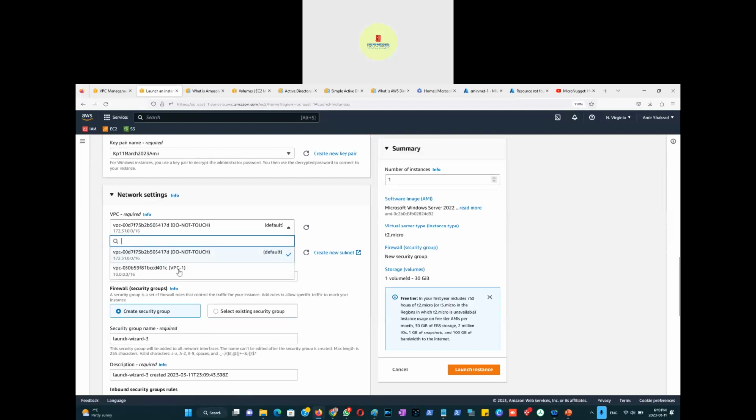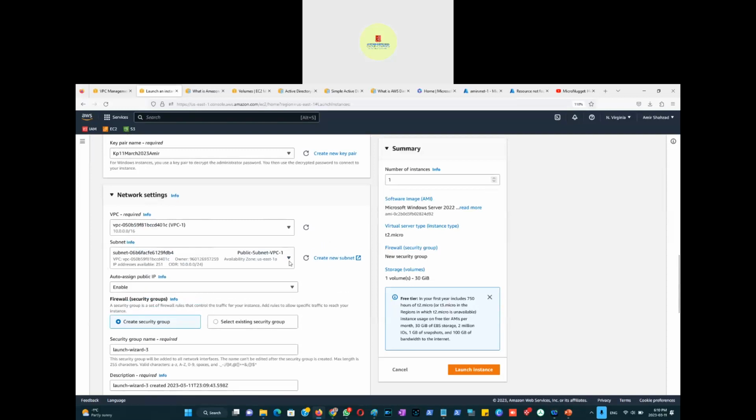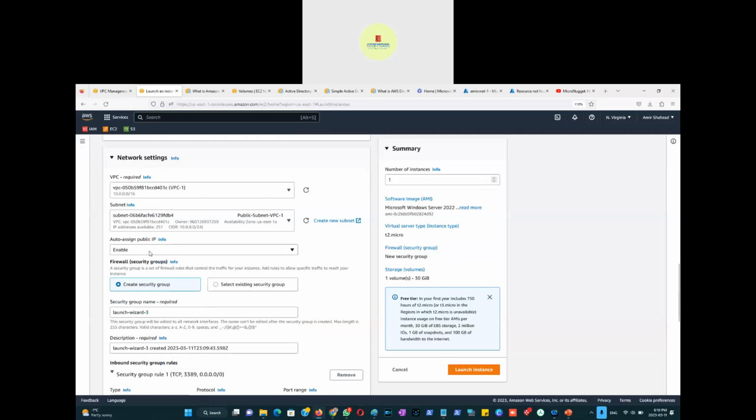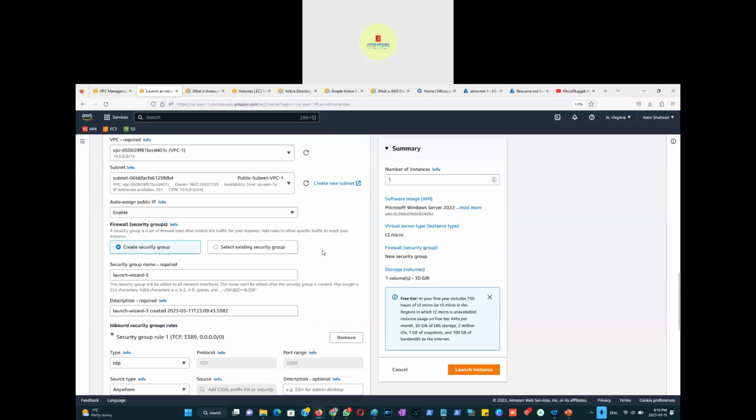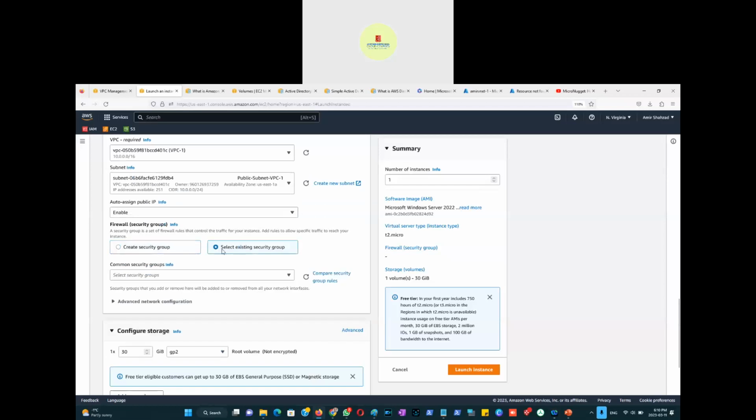In the edit, this machine is going inside VPC 1. In VPC 1, we have two subnets: one is public subnet, the other is private, so it's already connected to the correct subnet. Also, auto-assign public IP is enabled for this. And for the security group, we already have them, so I'm just going to select existing security group, which we created for that purpose.